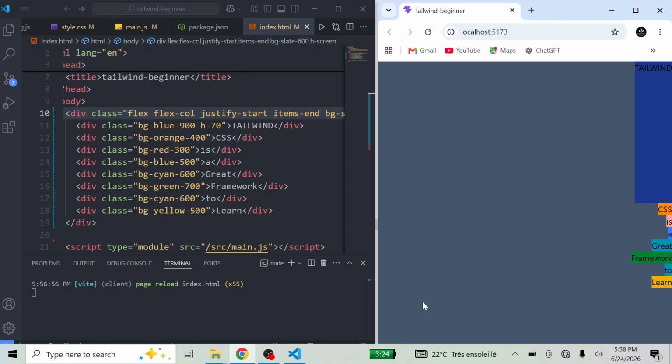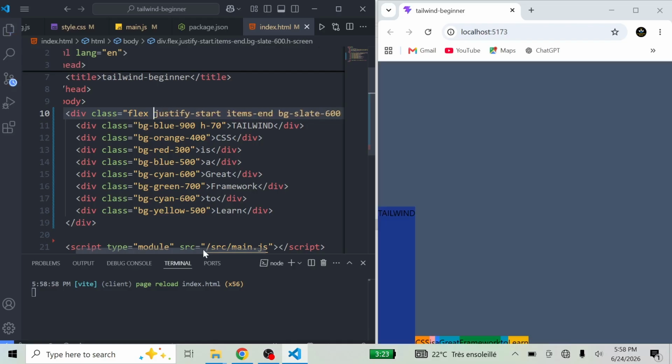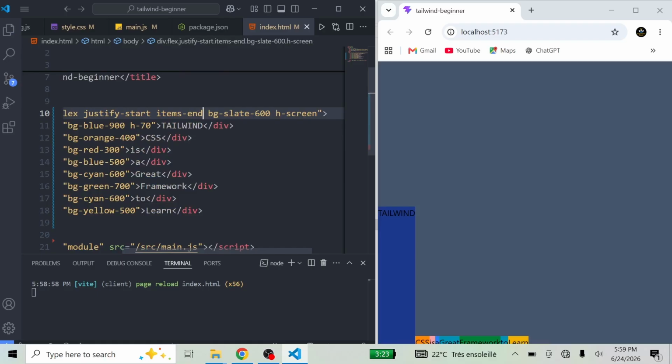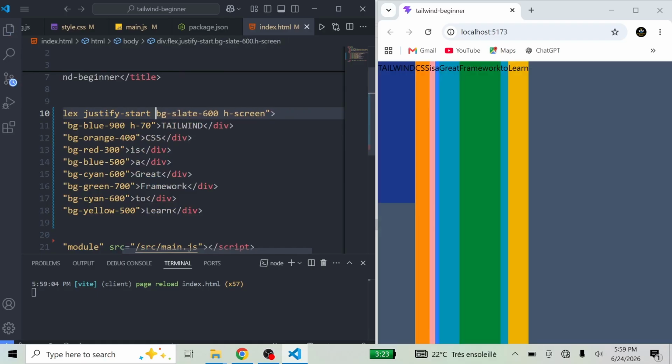Yes. Next is the gap. You may want to just remove this. Let's see. Also remove this. Also remove this.